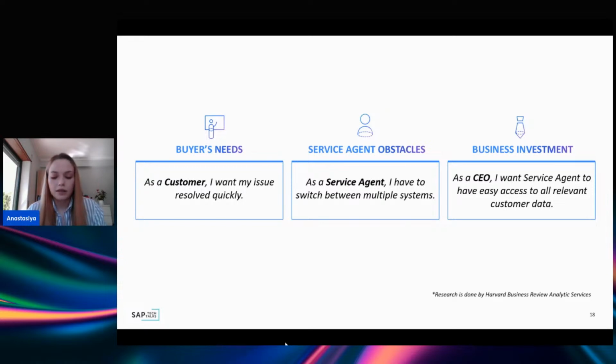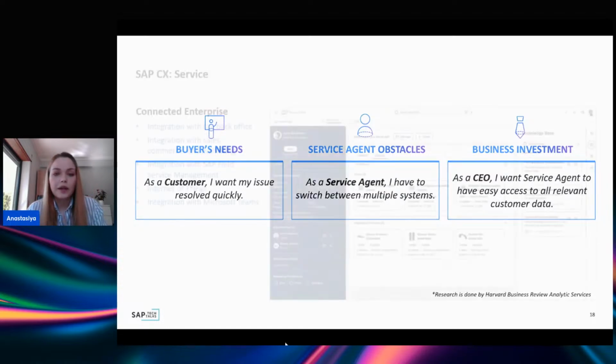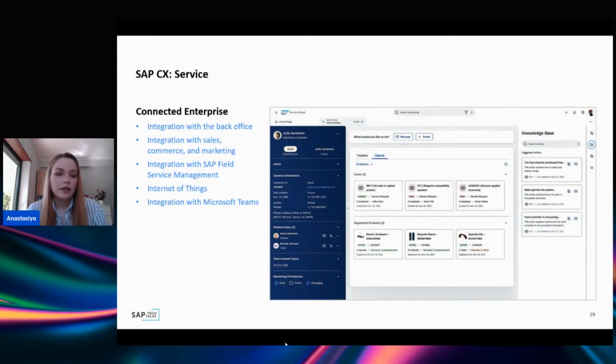So the service agent can perform their job quickly and buyers can feel that they are valuable for the company. And what SAP provides, they offer connected enterprise. So the solution, SAP Service Cloud, has, let's say, inbuilt integration tools to stay connected with all other SAP models and not only. For example, with back office data like S4HANA, ERP, with other CX models, with subfield service management, for example, when we talk about service orders and other things.